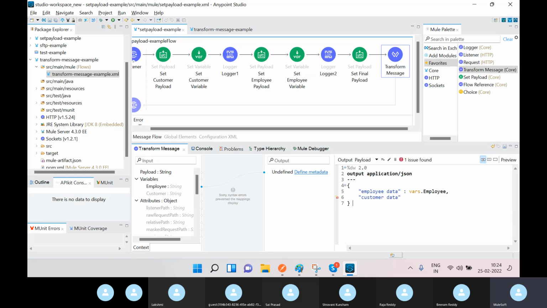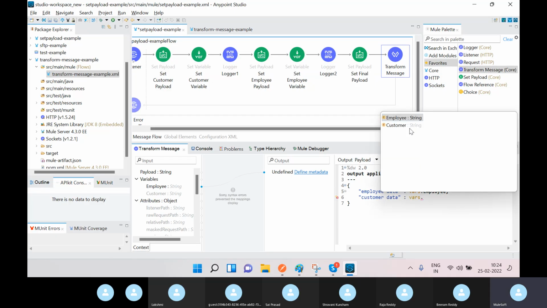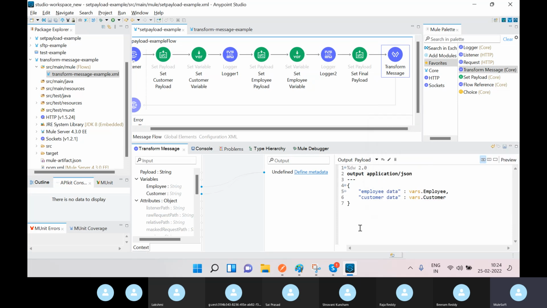Colon, how can I call the customer data? vars dot customer, and in this way you can call it. So in this way you can call multiple variables, and even create multiple variables here. You have to understand that very carefully. That's it, guys, that's it for today.